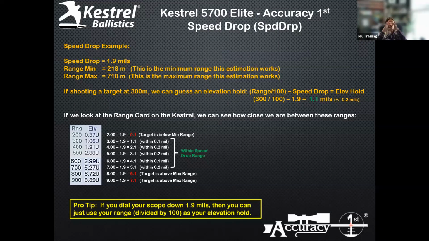So I go below my 1.9 mils. I'm still using it as a holdover reticle. And he says, hey, there's a target at 570. I'm going to hold 5.7 and send it. This one's at 420, 4.2 and send it. Oh, there we go. That's 610, 6.1 and send it. And it's that fast. Anything in that range of 218 meters to 710 meters, once you subtract out your speed drop number, your elevation is your hold.